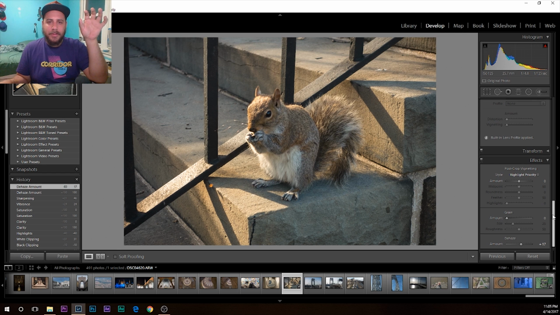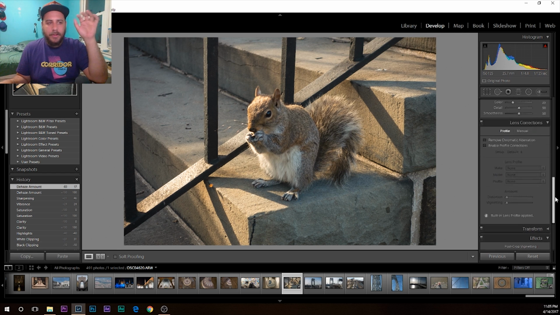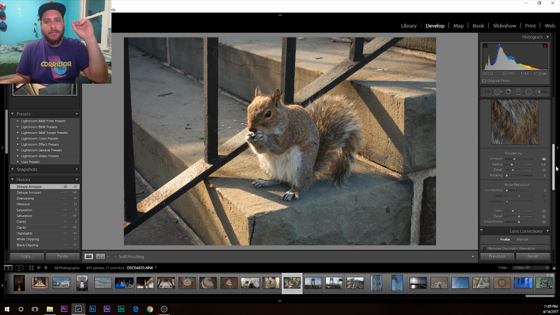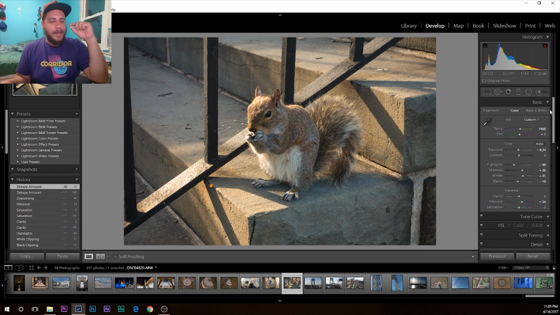This isn't a full tutorial of Lightroom. This is just what I normally do with my photos. There are plenty of tutorials on Lightroom if you want to see more of how to use everything. The last thing I'll do, which I don't know if I'll necessarily do with this photo, is come up here to crop.